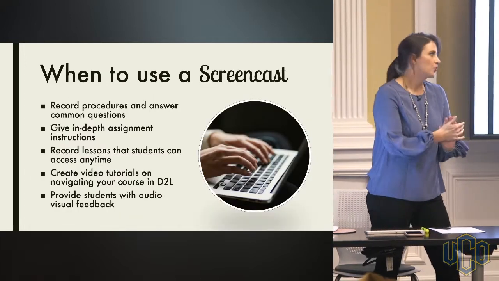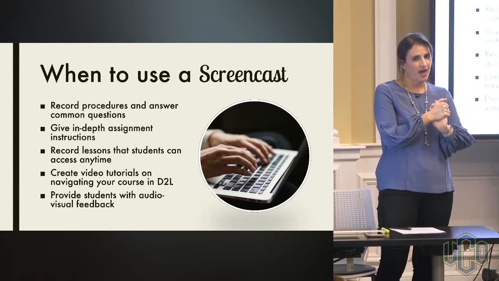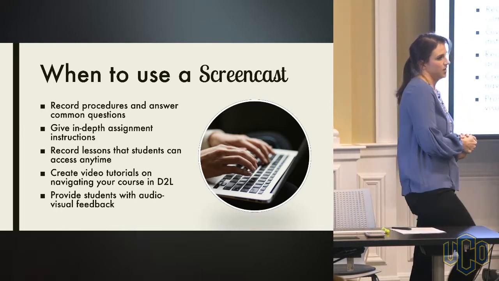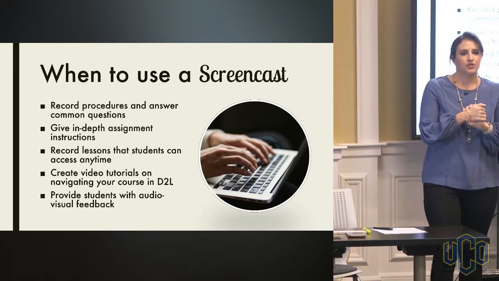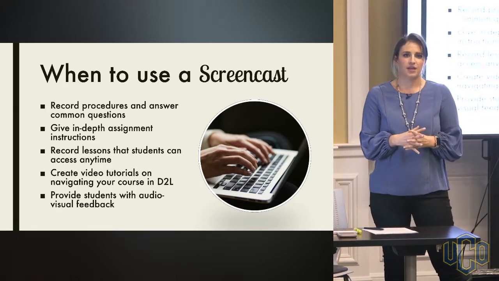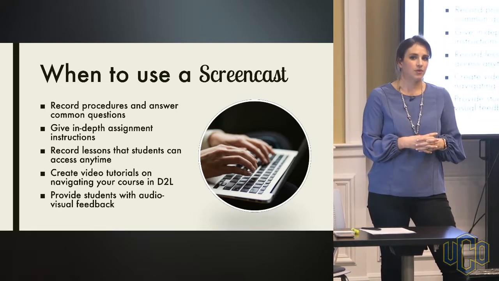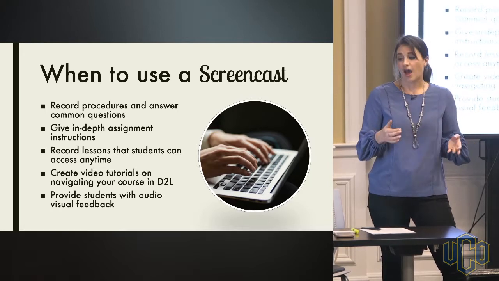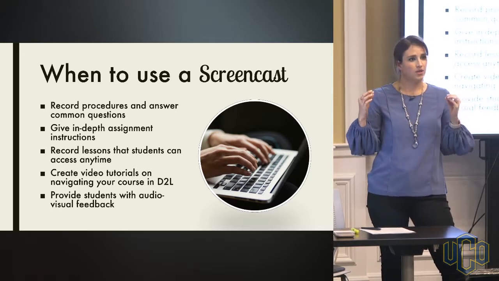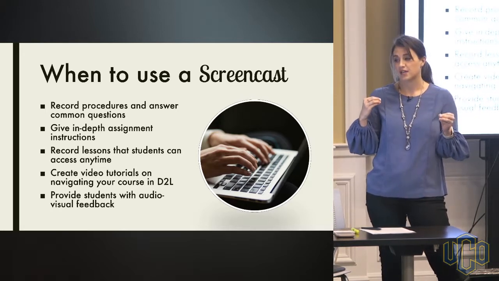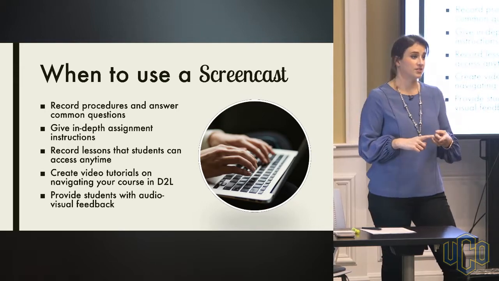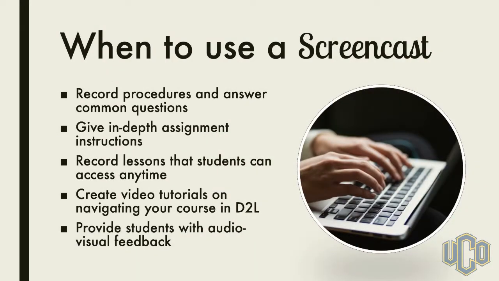All right, so that's why you should use a screencast. When to use a screencast? You can be as creative as you want with screencasting, and I really think the options are endless here. One of the best ways to think about when to incorporate a screencast is if there are common questions that you're getting. That might be a good thing to start writing down, almost like a frequently asked questions screencast series for your course.